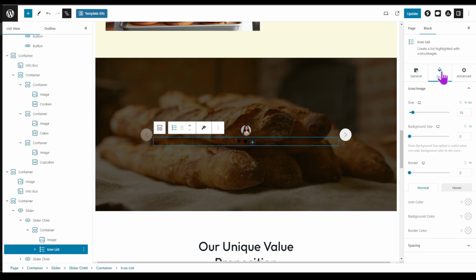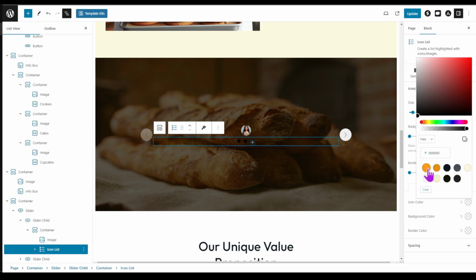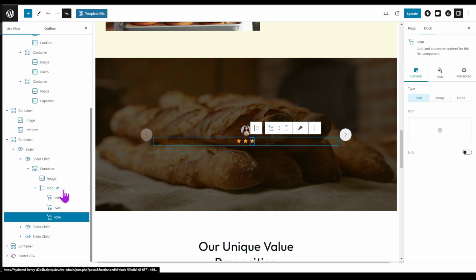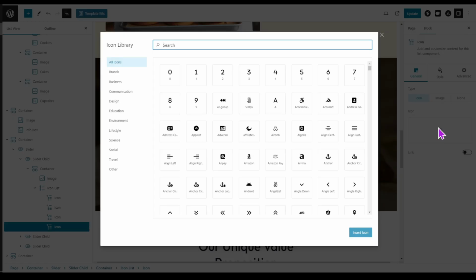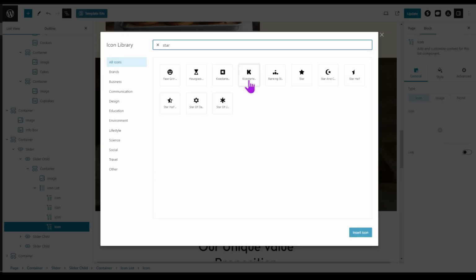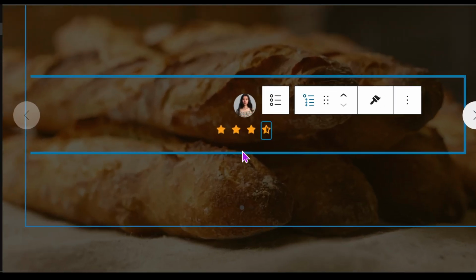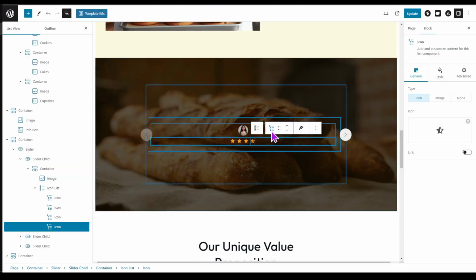And now let's go to style and then change the color of these icons. We can change the icon color to maybe orange like this one. And if we look at the document view here on the left, we have 3 icons here. Now in order to add one more, we will duplicate this one. And we can change this particular icon as well. So we click on this last one. And here we are going to change this to a half star like this, so that we can show a 3.5 rating.